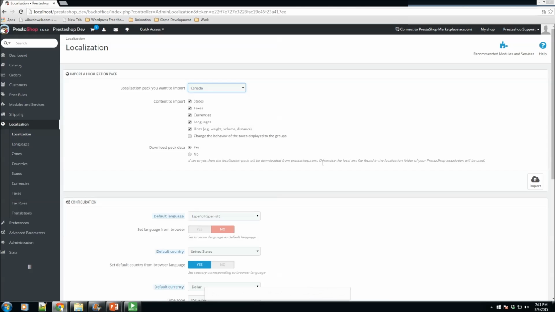Or otherwise, if you'd like to use your own pack or your own XML file, you could do so by placing it in your localization folder on your PrestaShop installation root directory. So definitely we have that option. So I'm going to go ahead and import this pack and then show you how it was implemented and different things we have here. So for right now, and just in this section, I'm going to import this pack. Click on import and wait a couple of seconds.